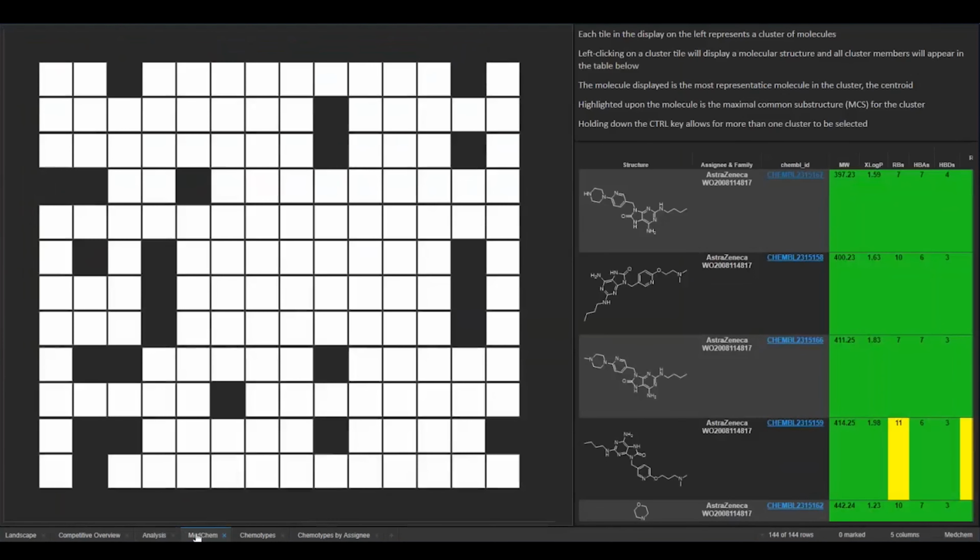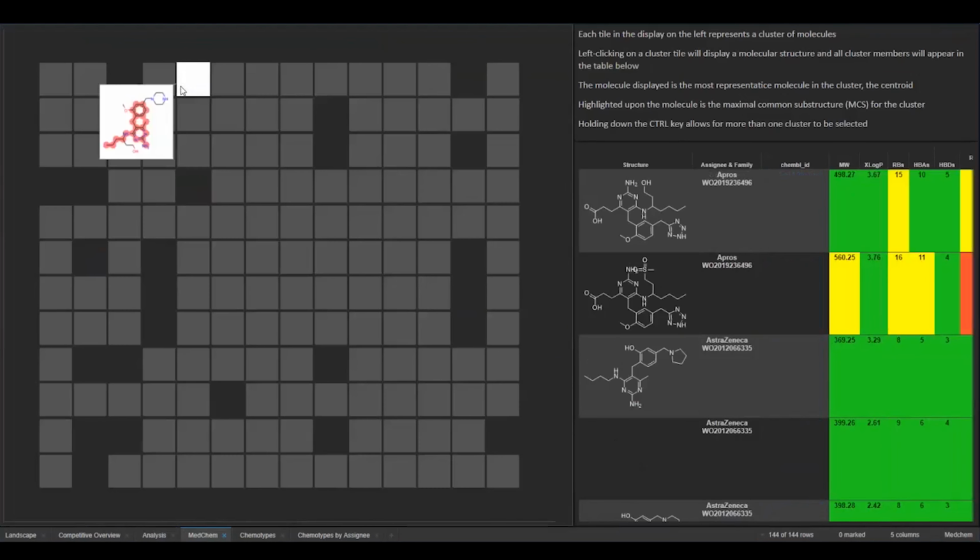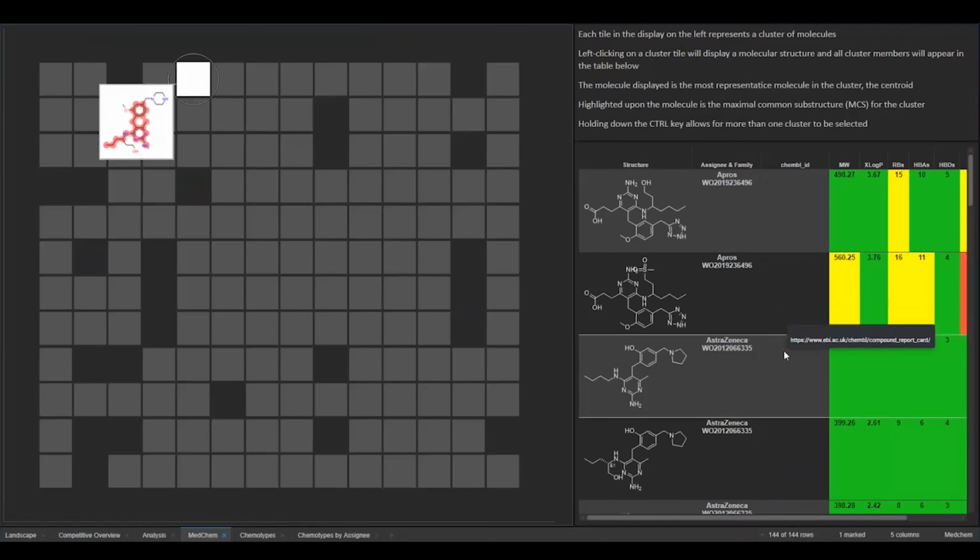The Medchem tab provides another view, this one useful for molecular design. Here, the view is tiled. Each tile, when selected, displays an image of the most representative structure from the cluster, which has been highlighted by the most common substructure in the cluster. This gives a simple but powerful representation of the contents of the cluster. Selecting a tile also results in the filtering of the compound table here on the right. This table displays all of the compound structures in the selected cluster and their associated data.